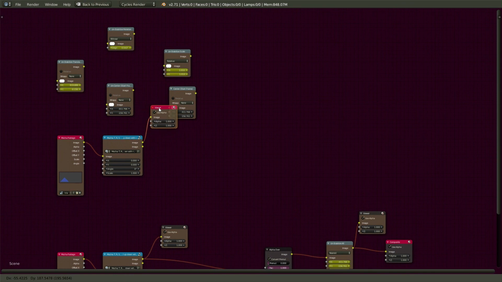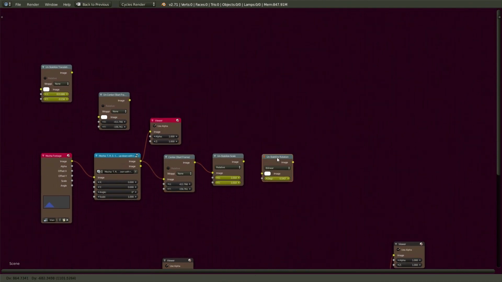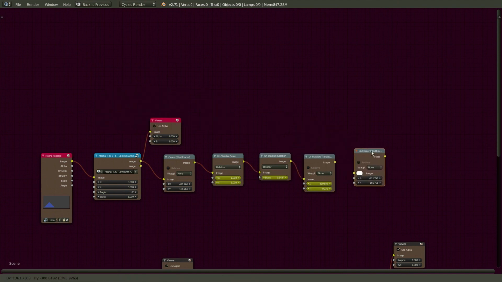And first thing we're going to do is hook up the center track node. I'm not going to go into all the details of transformational math here, but first we need to center it to undo the other things. Now in reverse order, we're going to do unstabilize scale first. Then we're going to do unstabilize rotation. Then we're going to do unstabilize translation. And then we're going to uncenter, which should put things back the way they were.